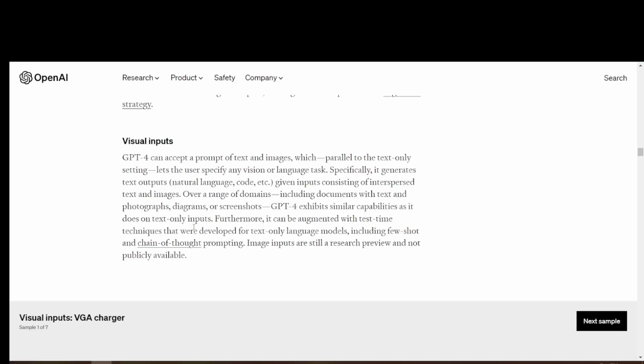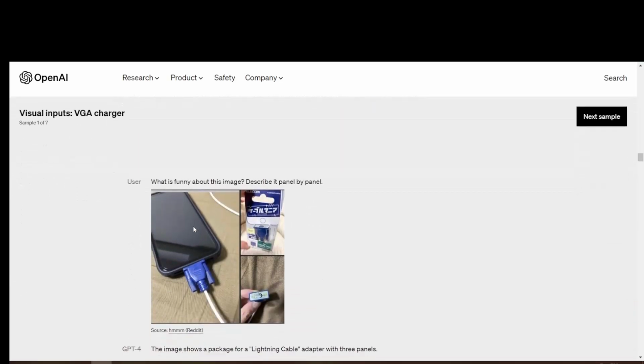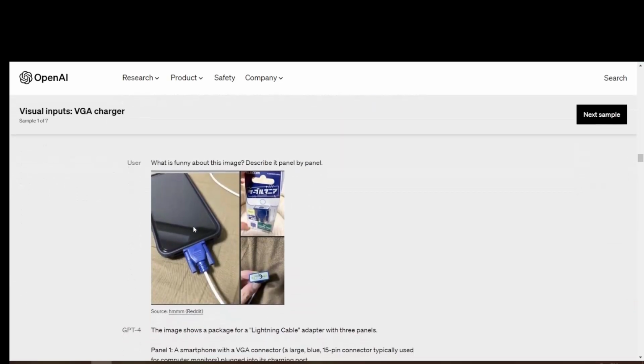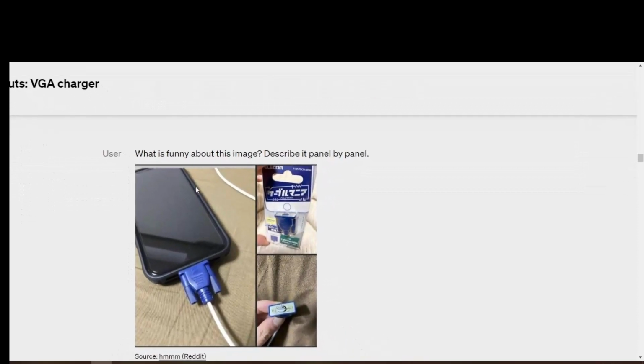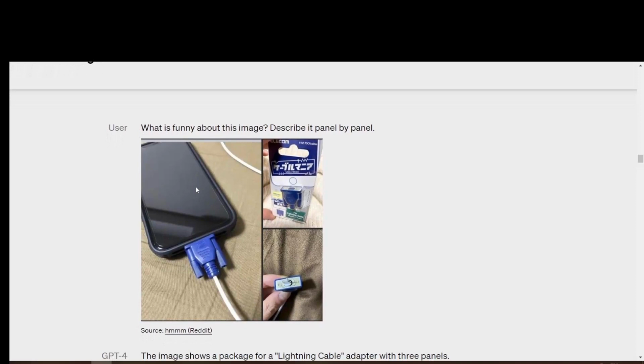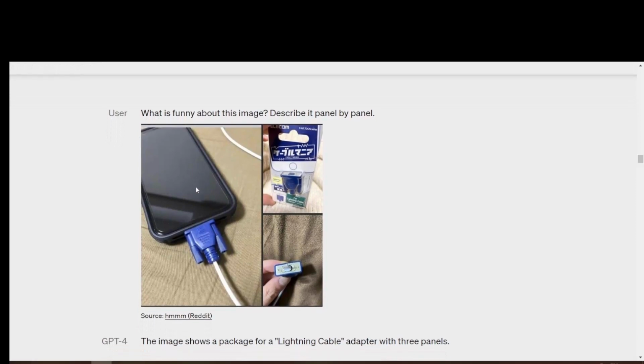Image inputs are still a research preview and, like I said, they are not publicly available yet. Now you can see this is an image input preview that they use. What's funny about this image? Let me zoom it in. Now the user placed something like this. He says, what is funny about this image? Describe it panel by panel. So in ChatGPT-4, you'll be able to put in an image, and the AI model will be able to explain the image for you.